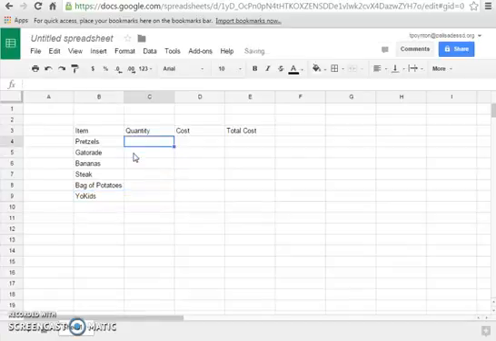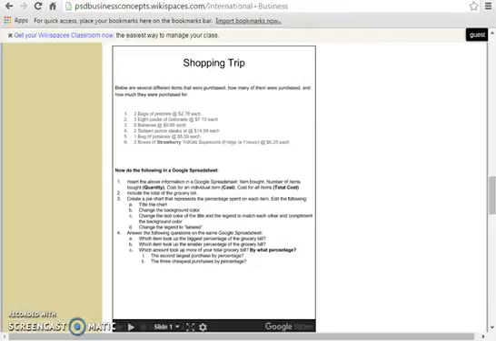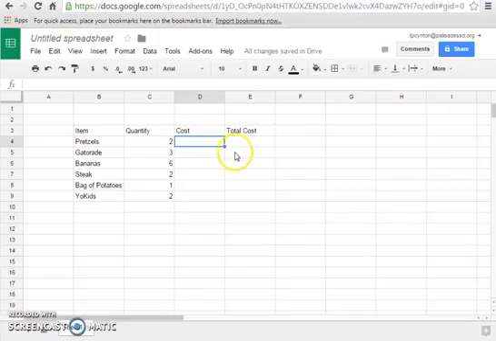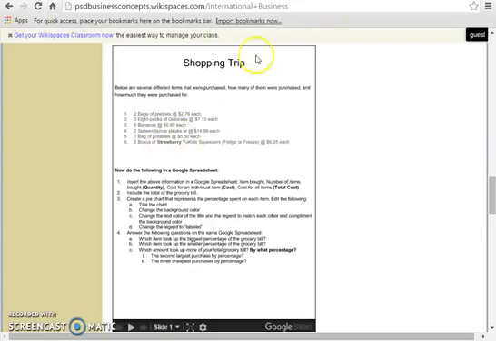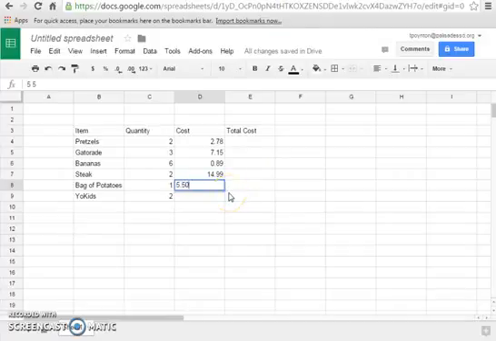Then the quantity for each, we got 2 bags of pretzels, 3 different things of Gatorade, 6 bananas, 2 steaks, 1 bag of potatoes, and 2 boxes of Yo-Kids. Pretzels were $2.78. Gatorade was $7.15 for 1 8-pack. Bananas were 89 cents. Steak was $14.99 for each of them. A bag of potatoes was $5.50. And Yo-Kids was $6.25.